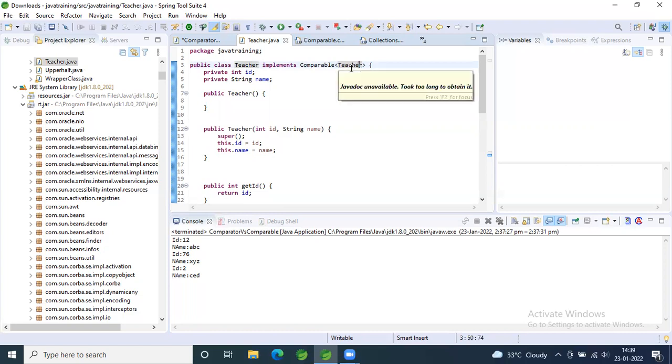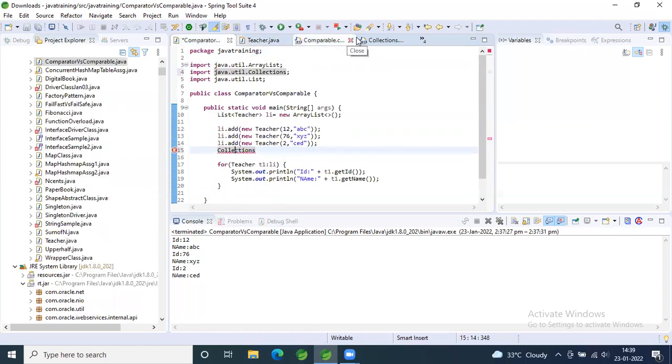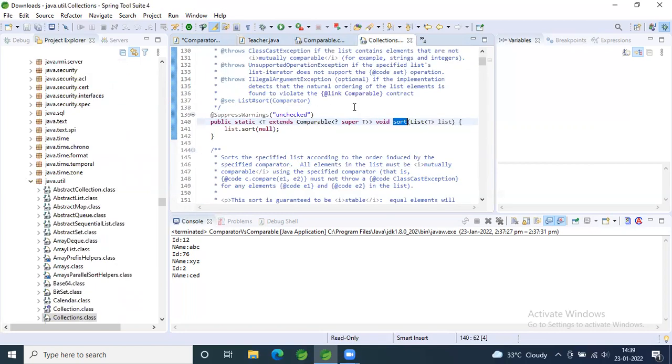Now go to your collections.class. So here the sort accepts only a list object, but internally it is using something called T extends comparable. So you're already extending the teacher, right? This is just a static method, and it is going to return void. The return type is void. So it doesn't give you anything. It's just going to perform the operation.